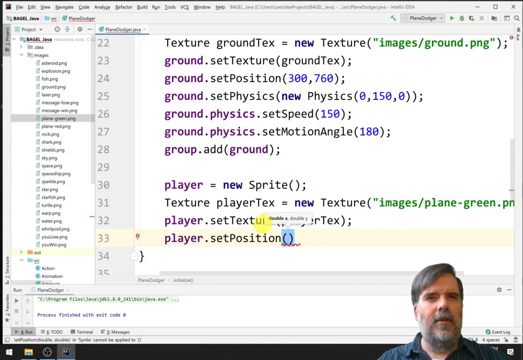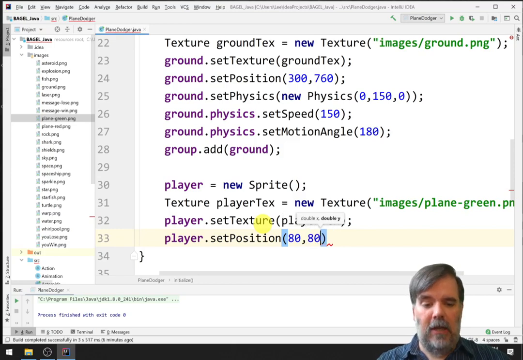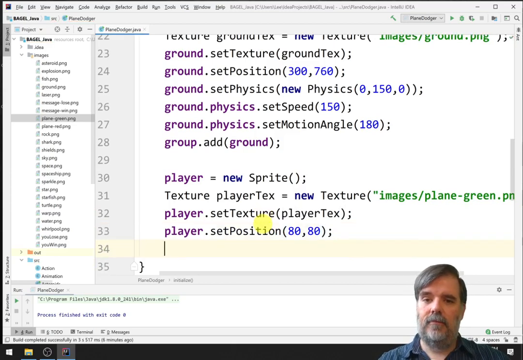I want this to be on the left-hand side of the screen. So maybe let's try, I don't know, maybe 80 for X. And for Y, let's start it kind of high up on the screen. Remember, 0, 0 is the top left corner. Maybe I'll do 80 for the Y coordinate as well.